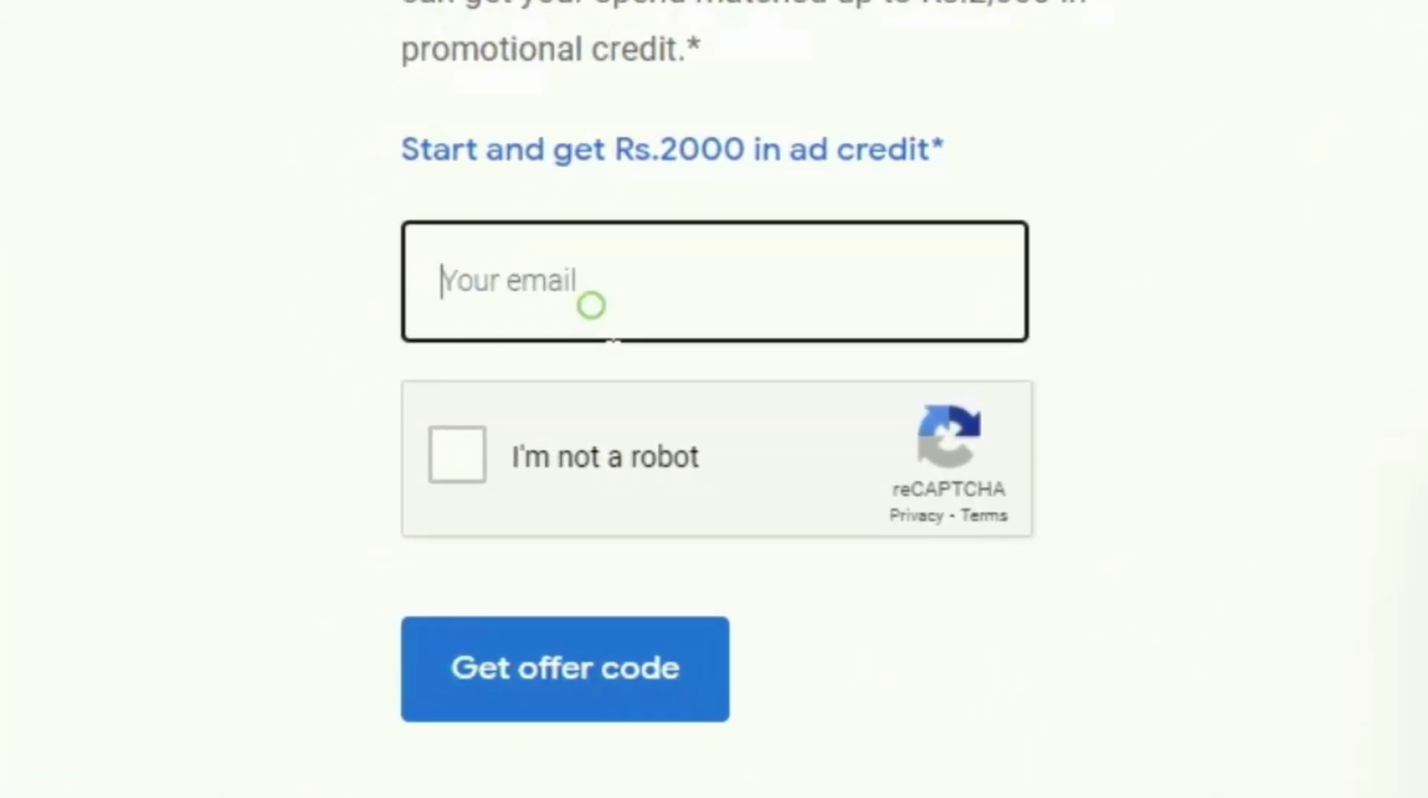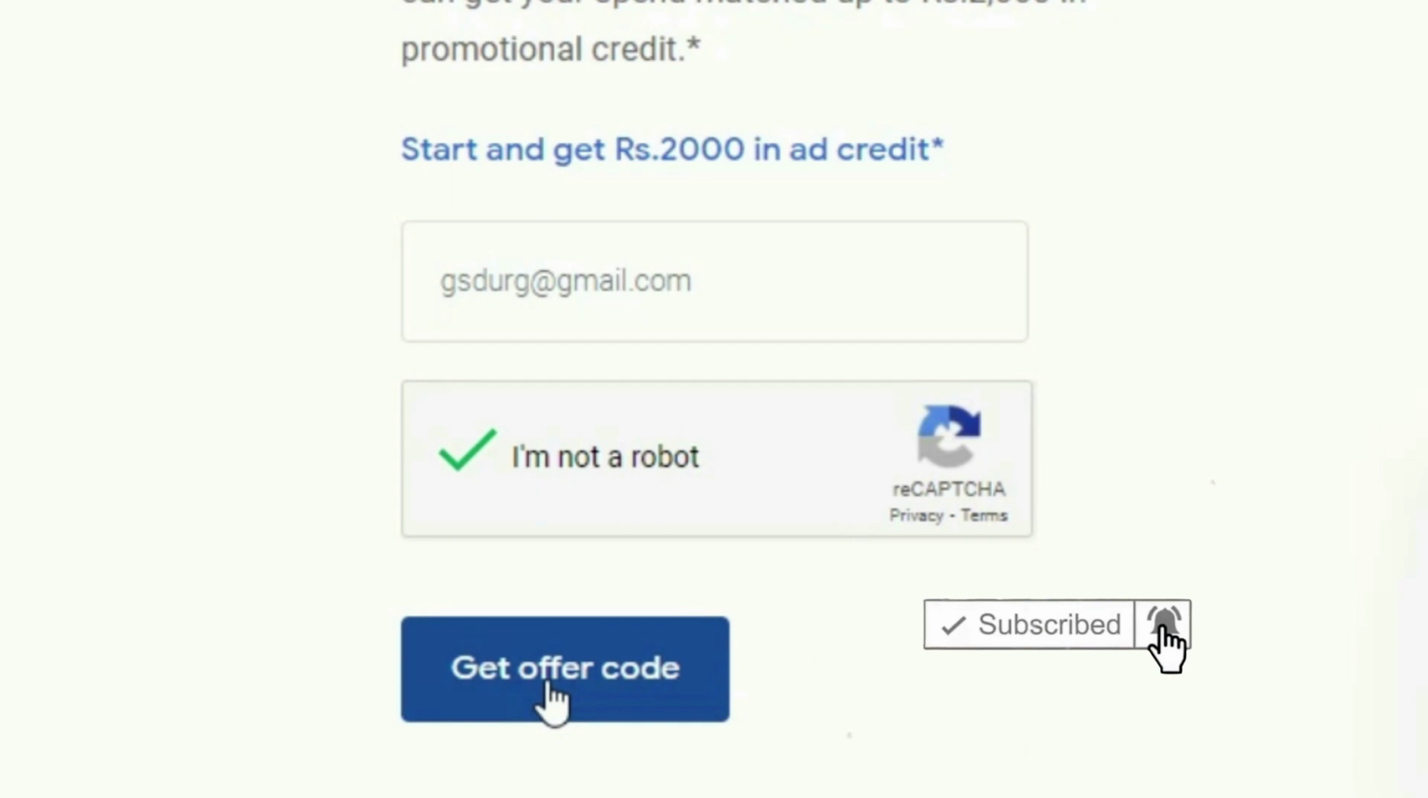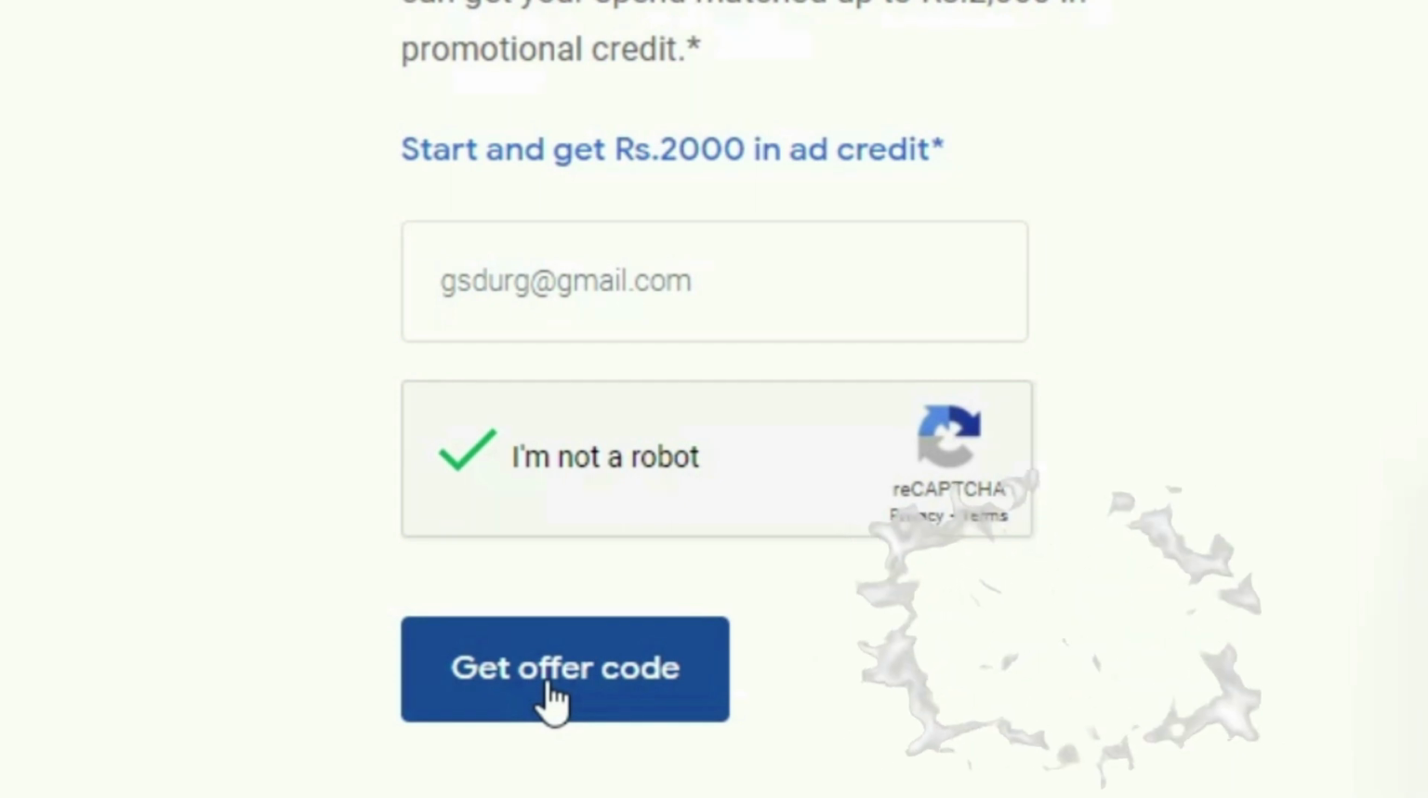For this we need to enter our email ID. I'm not a robot. Get offer code. After clicking this, I'll instantly get an email from Google Ads that will contain a promo code. We need to copy that promo code from that Gmail ID and paste it further.